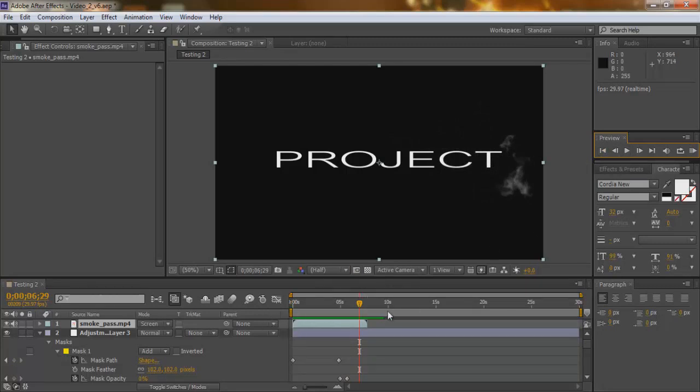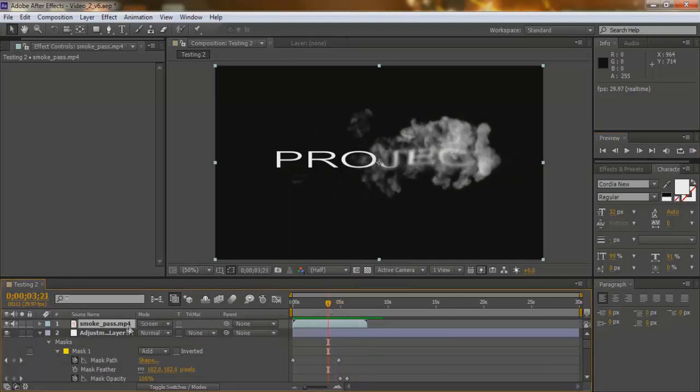So to do this, we'll edit the smoke first. So I'm just going to drag the timeline over a bit more so we can see the smoke. Make sure we've clicked on the smoke layer, and then over to the right here under the characters panel, we're going to change that to effects and presets.